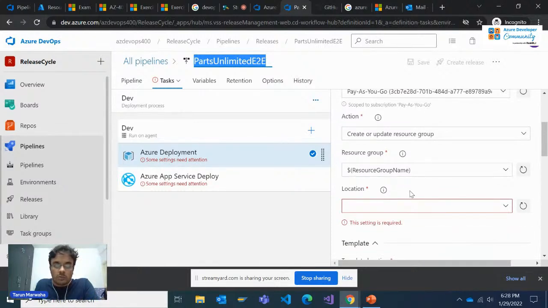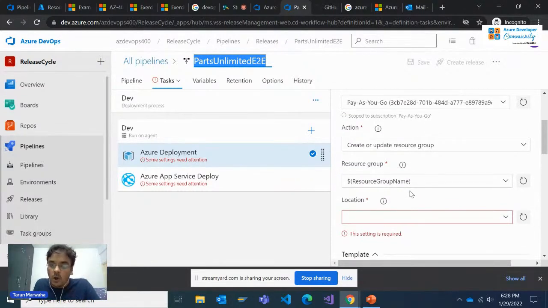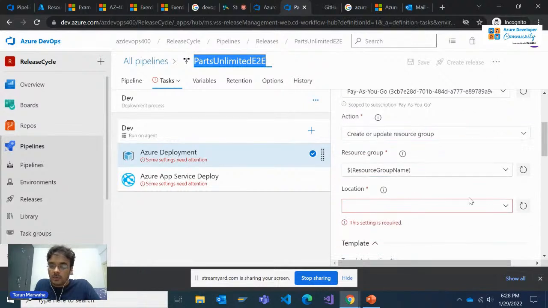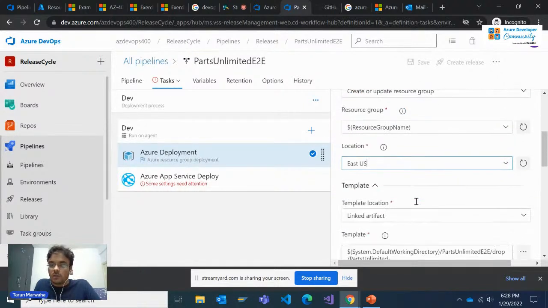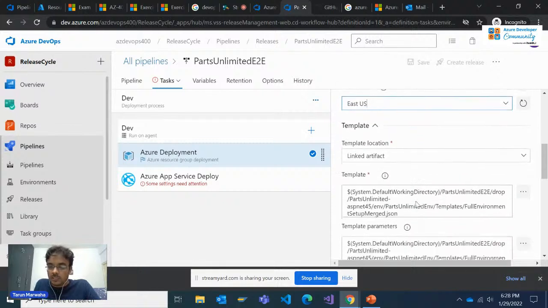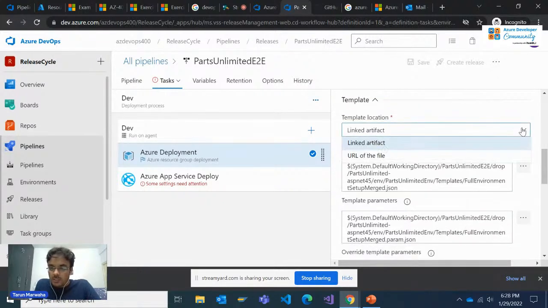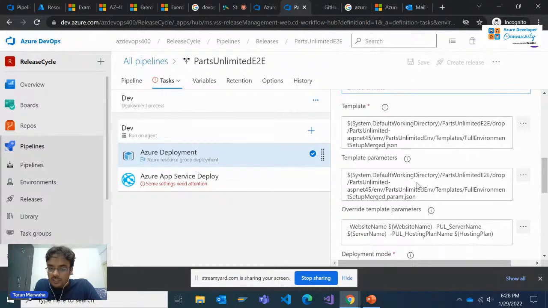So for the SPN, either you need to create it and give the permission to the pipeline, or you come and authorize here. And this is the location. You can give any location. For the purpose of this, I'm just doing East US. Template location is linked artifact, which is fine and going by default. It will be taking the template as full environment.